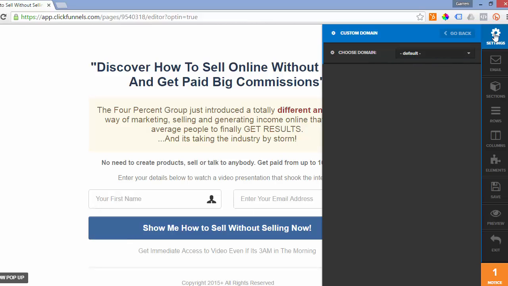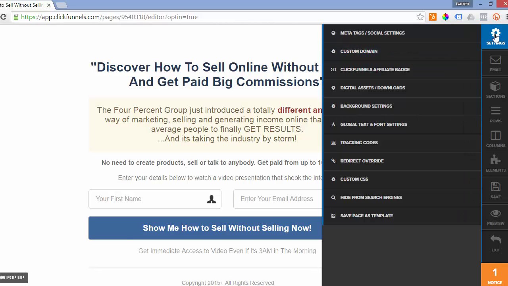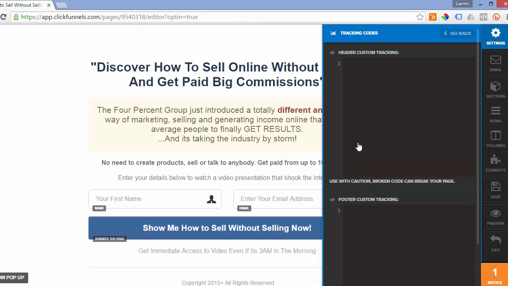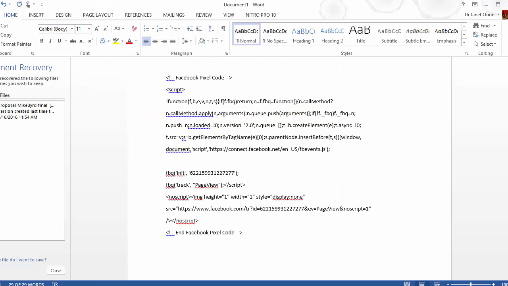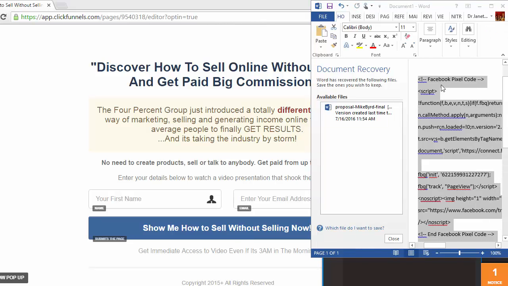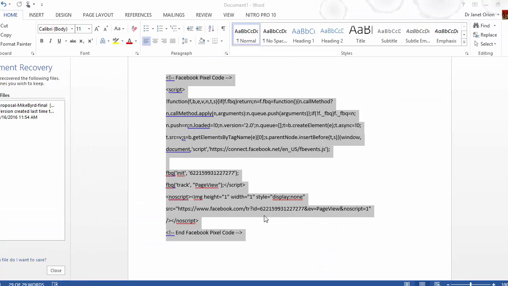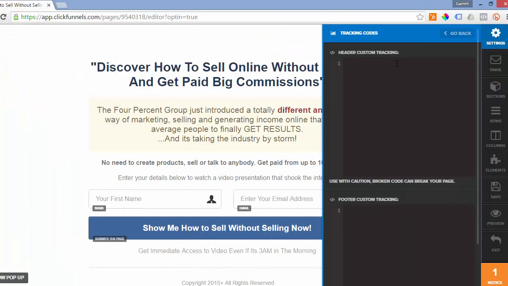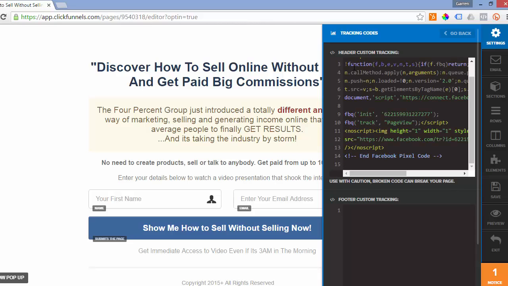Okay, so this is where you put your custom domain. Next, your tracking codes. So I have my Facebook pixel code, and it's going to go in the header. Let me open that up. Here's my pixel code. And if at this point you don't know what the Facebook pixel is, I suggest you go back and review the video I shot for you on what the Facebook pixel is, what it does, and how to install it. So you grab the Facebook pixel code, put your cursor in here, and paste.